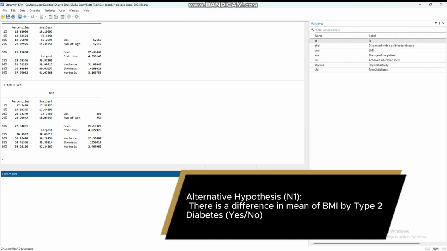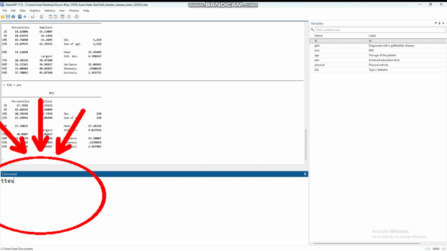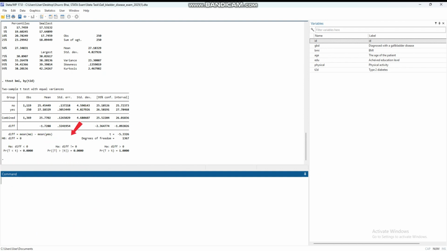Okay, so for this we have to write down the code: ttest BMI, comma, by, parenthesis, type 2D variable name. Okay, so here is the p value output. Here is the two-tail output, whether there is a difference or not, something like that. Here is one tail, here is the one tail. So we have to focus on the fact that we want to find out whether there is any significant difference or not. So we have to focus on the p value, here the p value is 0.00, something like that.